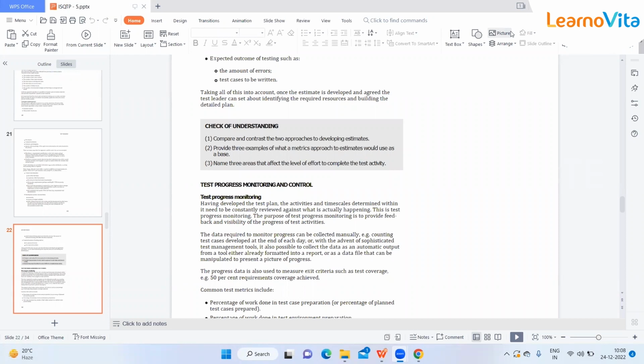In the previous class for the fifth chapter, we learned about test planning elements. Now we have to learn about the summary report. But before that, we have to see what test progress monitoring and control is.